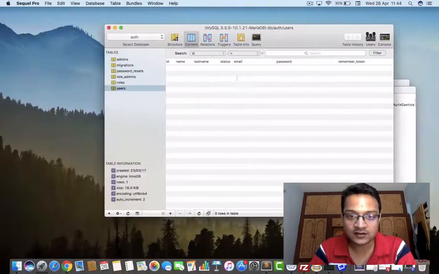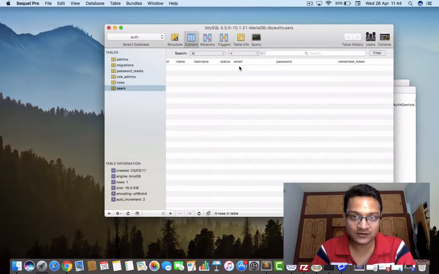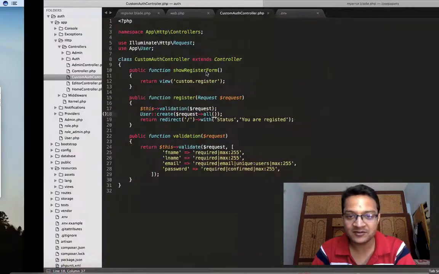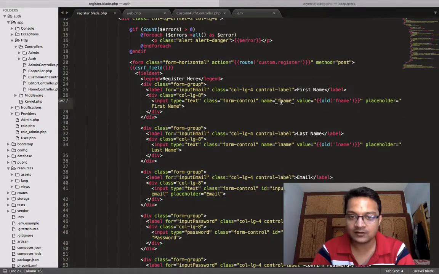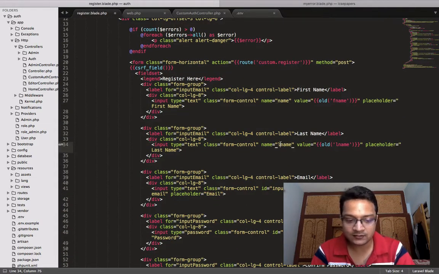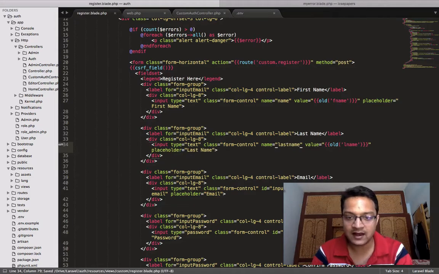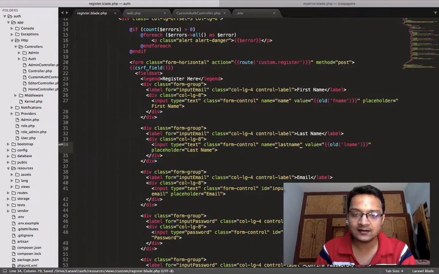So let's see what names we have. We have name, last name, status, email, and password. Okay, so email is good, password is good, status we do not have any status. Now we have changed first name to only name, last name to last name. So here I will go, and the name will be only name, and this will be last name. And I think it's good now.